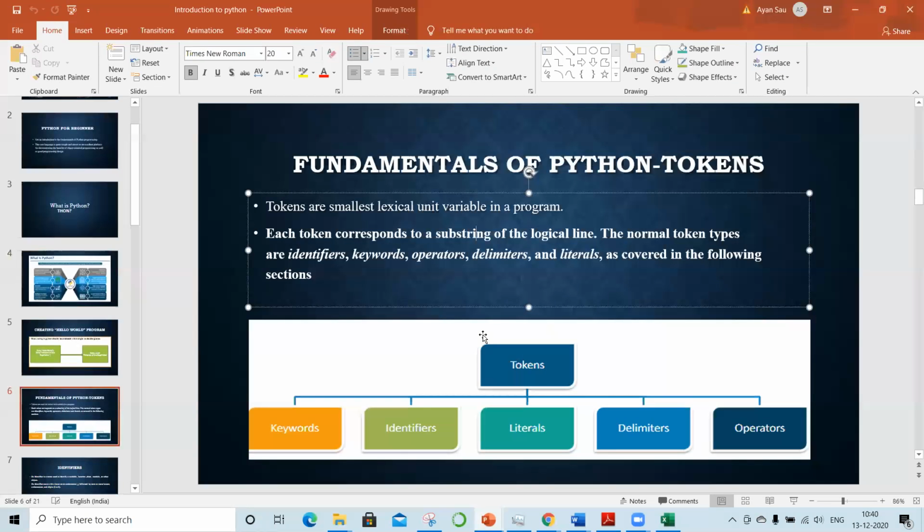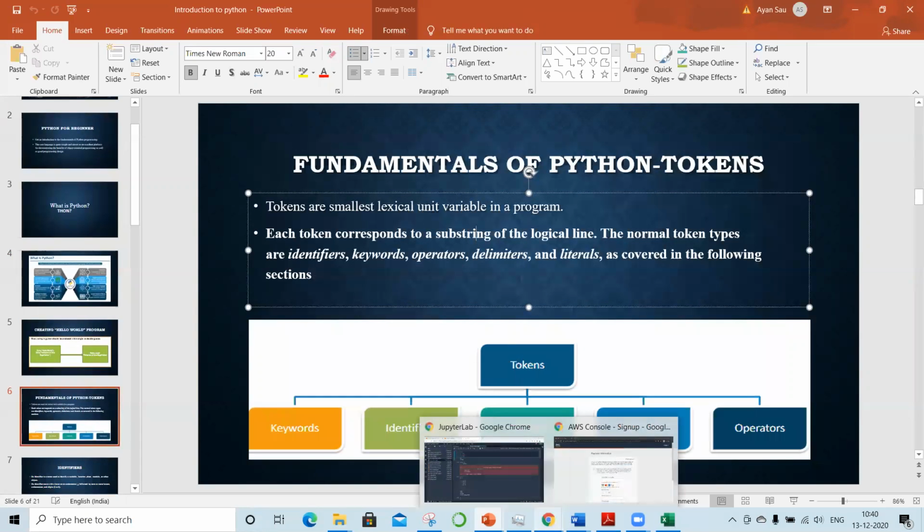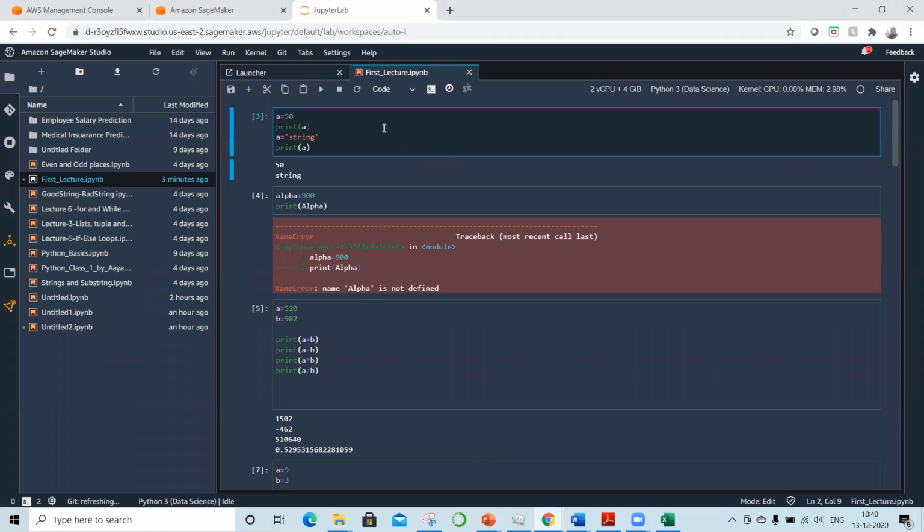Then there are different types of tokens that we'll be working on: identifiers, delimiters, literals, and operators. As we go through the course, I'll be taking you through these things and explaining each and every aspect of it. So let's begin.